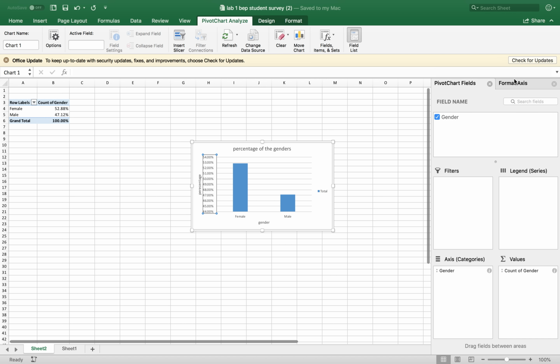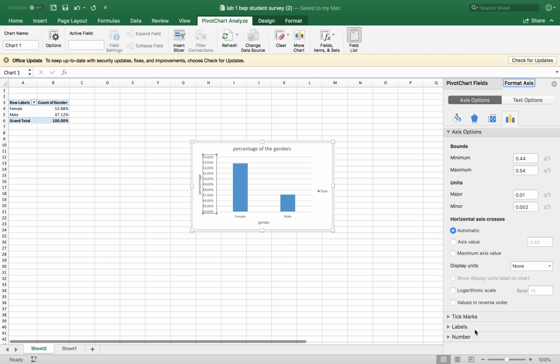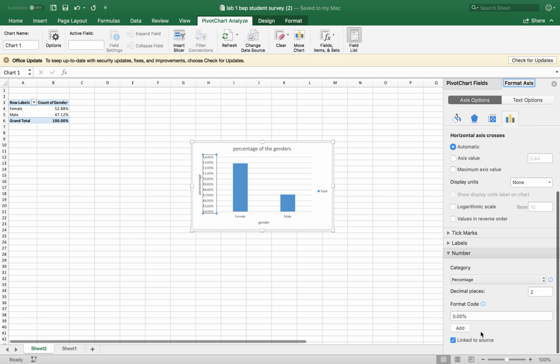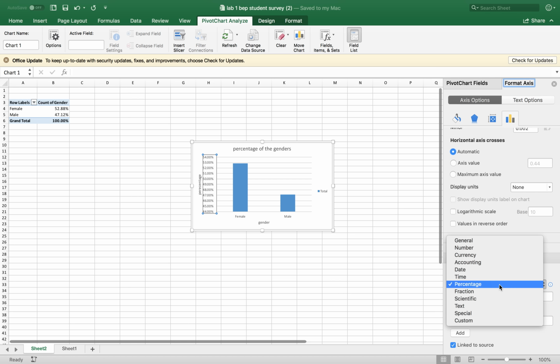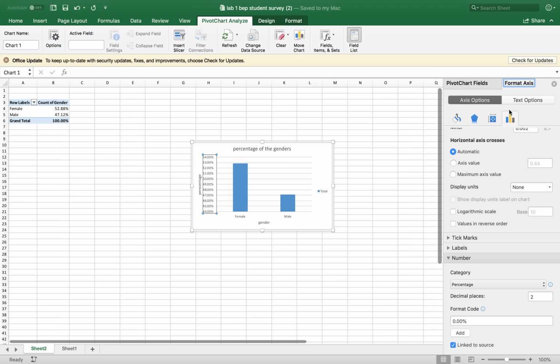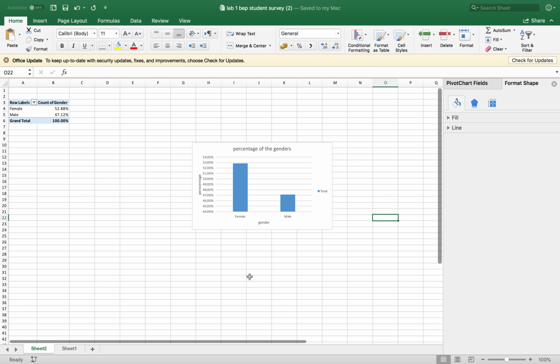Format axis, and then move down to number. And then from number, you can select category. You can check here that my category is percentage, and this is shown in percentage. If you click down, you can have it as general, number, currency, accounting, whatever you want. But now we're just going to keep it as percentage, and that's it. This is in case you end up with decimal numbers here instead of percentages. I guess that's it for the bar chart.